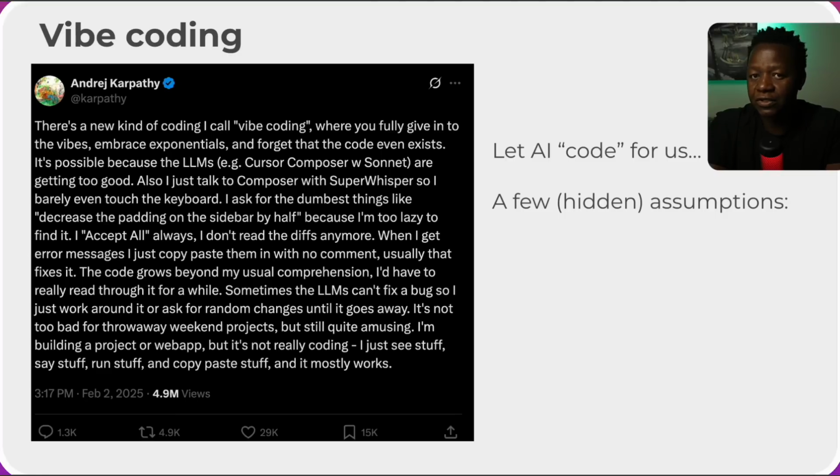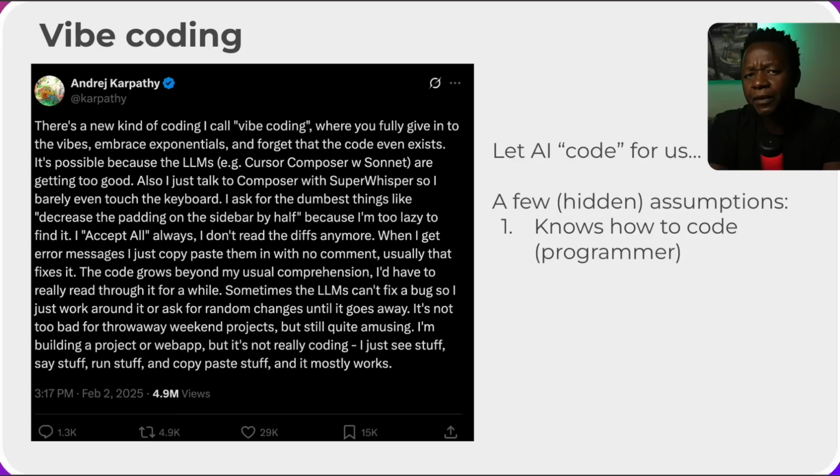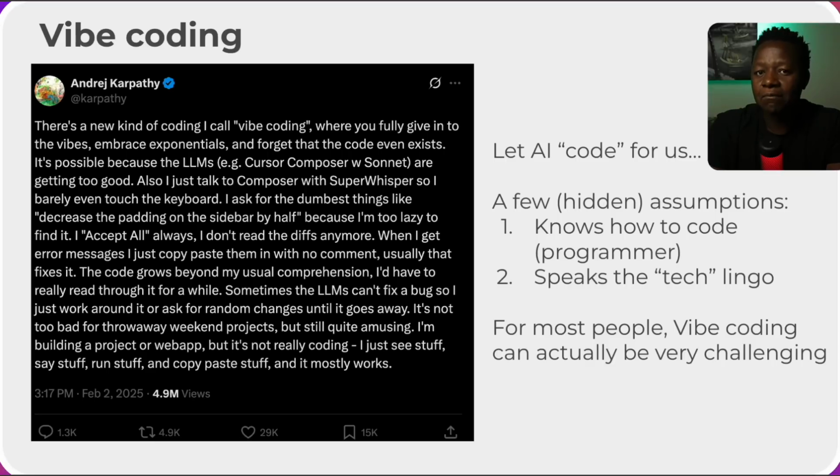It's very important to understand, and you can see in the language, it says decrease the padding on the sidebar by half. If you're not a developer or programmer, you wouldn't understand what that is. So that tells me that the user has to understand a little bit of programming in order to get the most out of these AI programming tools, or out of vibe coding. So you need to understand how to speak the lingo to get the most out of vibe coding.